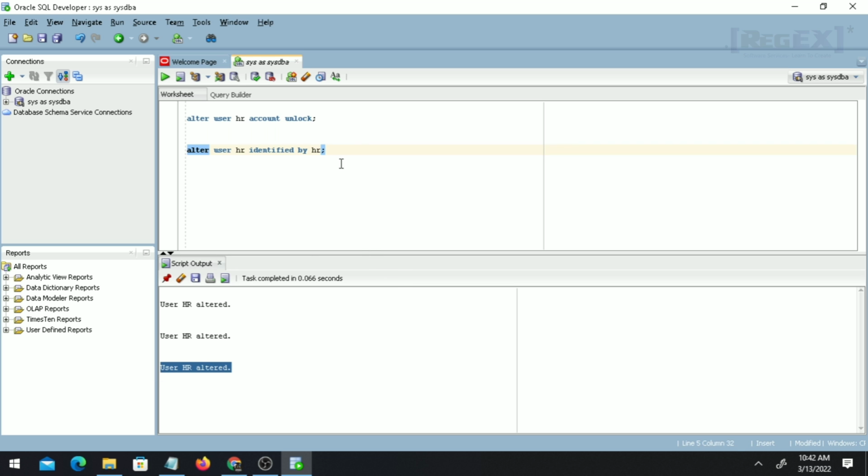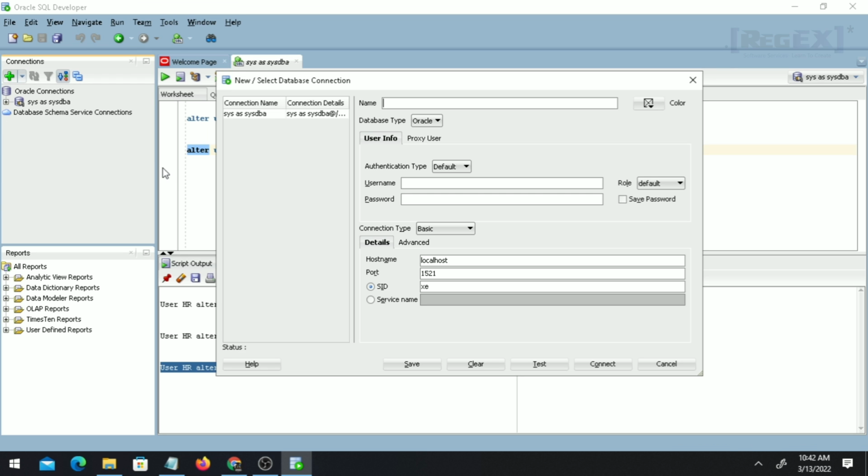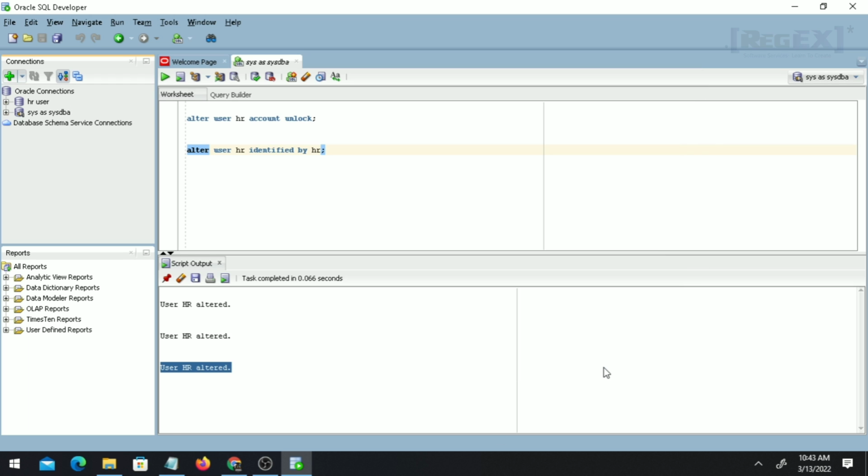Now we have to create a connection for this HR user, and then we can log into HR for looking at the demo schema that we have. Give it any name that you like, like HR user. Make sure the username is HR and the password is again HR. Then go to the service name and put capital XE and click on test. So you see success, that means you have successfully unlocked the HR schema and you have set the password for it. And in the last, click on connect.